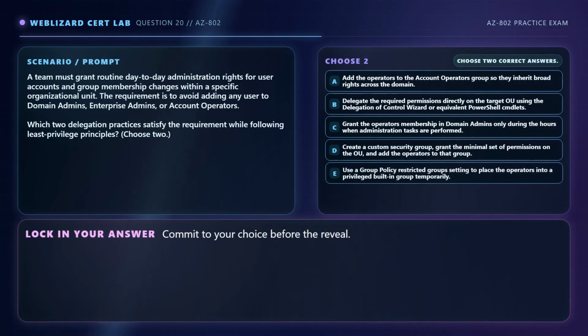Question 20. Choose two answers. A team must grant routine, day-to-day administration rights for user accounts and group membership changes within a specific organizational unit. The requirement is to avoid adding any user to domain admins, enterprise admins, or account operators. Which two delegation practices satisfy the requirement while following least privilege principles?